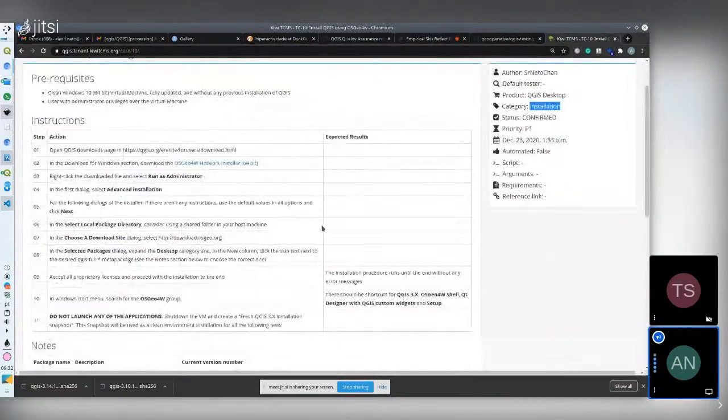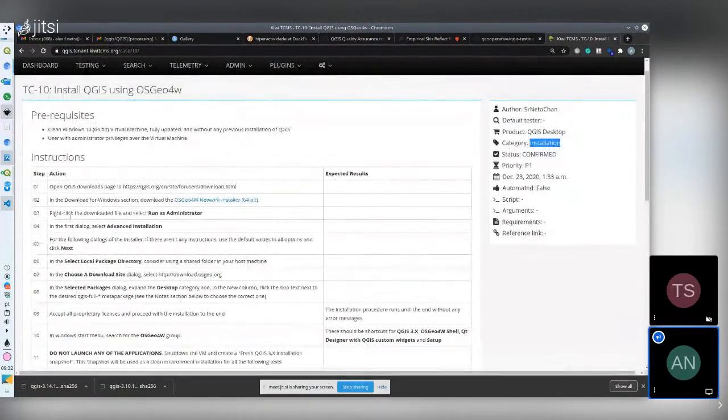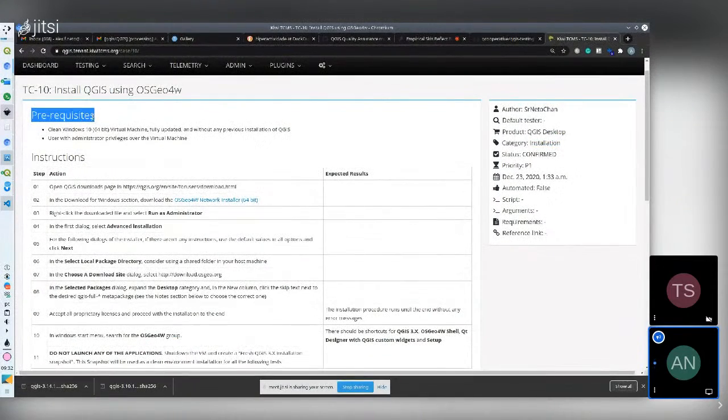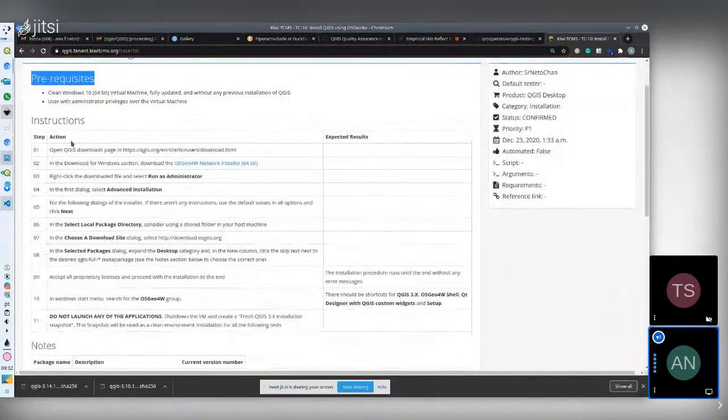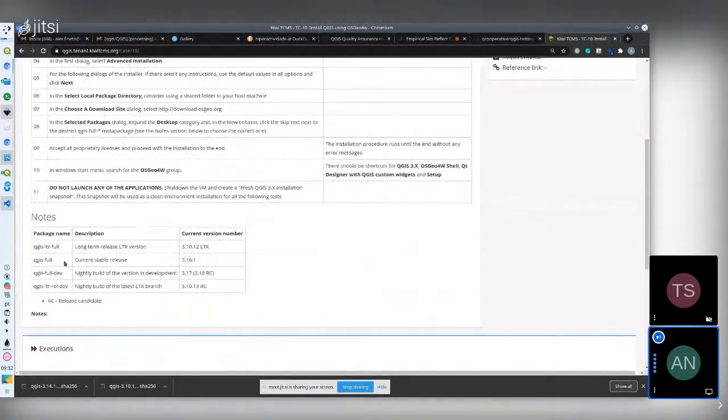So this is more or less how we structure a test case. We have dependencies, prerequisites that are needed before doing this test. And then we have steps with the expected results showing what you are expected to see in each step. And when needed, we add some notes.